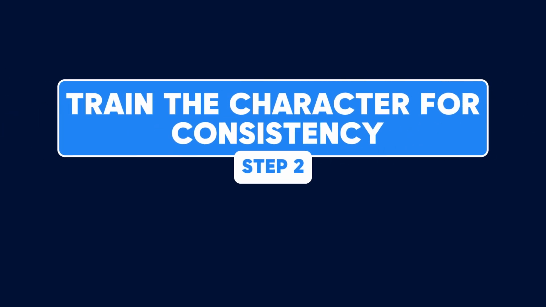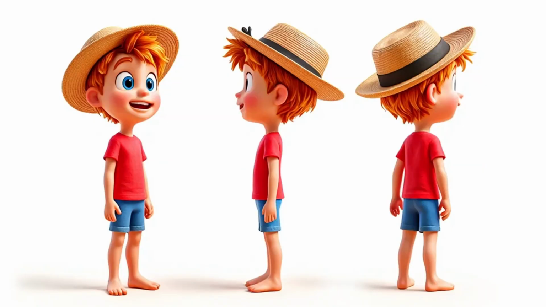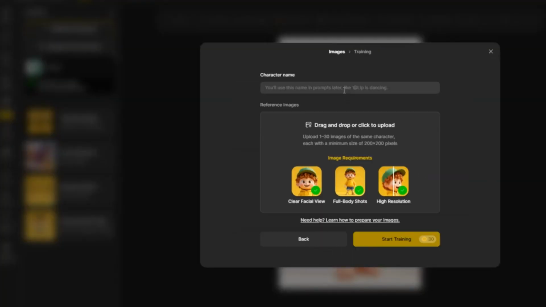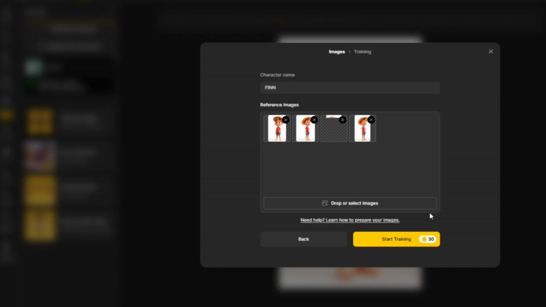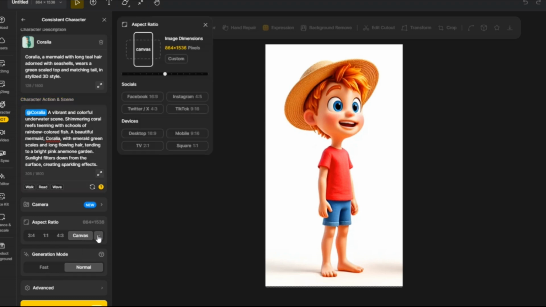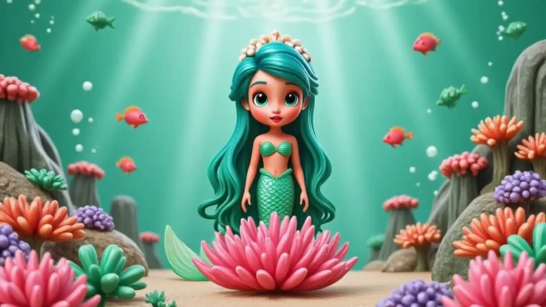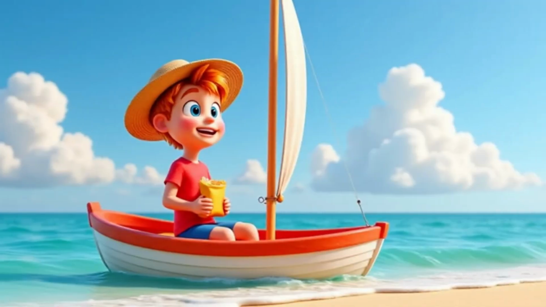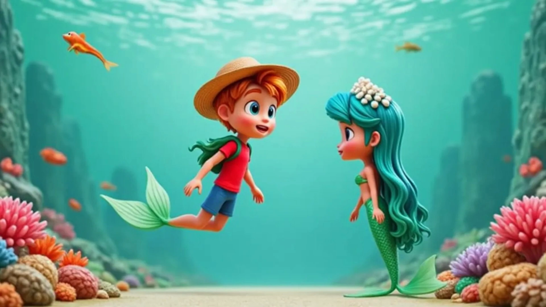Step 2. Train the character for consistency. To make sure your character remains visually consistent across every scene, click on Build Your Character, upload the cropped images you just created. Once the training process is complete, you can begin building your story. Type in the description of your first scene in the prompt box and click Generate. The AI will now produce a scene using your custom-trained character, maintaining consistency in appearance, outfit, and style. Repeat this process for every scene in your script. Each new prompt adds another piece to your story, and the AI remembers your character across all of them.